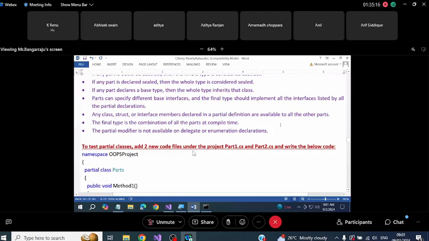In part 1, you declared a private field. You can use it in part 2 also. No problem. No scope restrictions come now. Next. That is important. The final type is a combination of all parts. Last point.